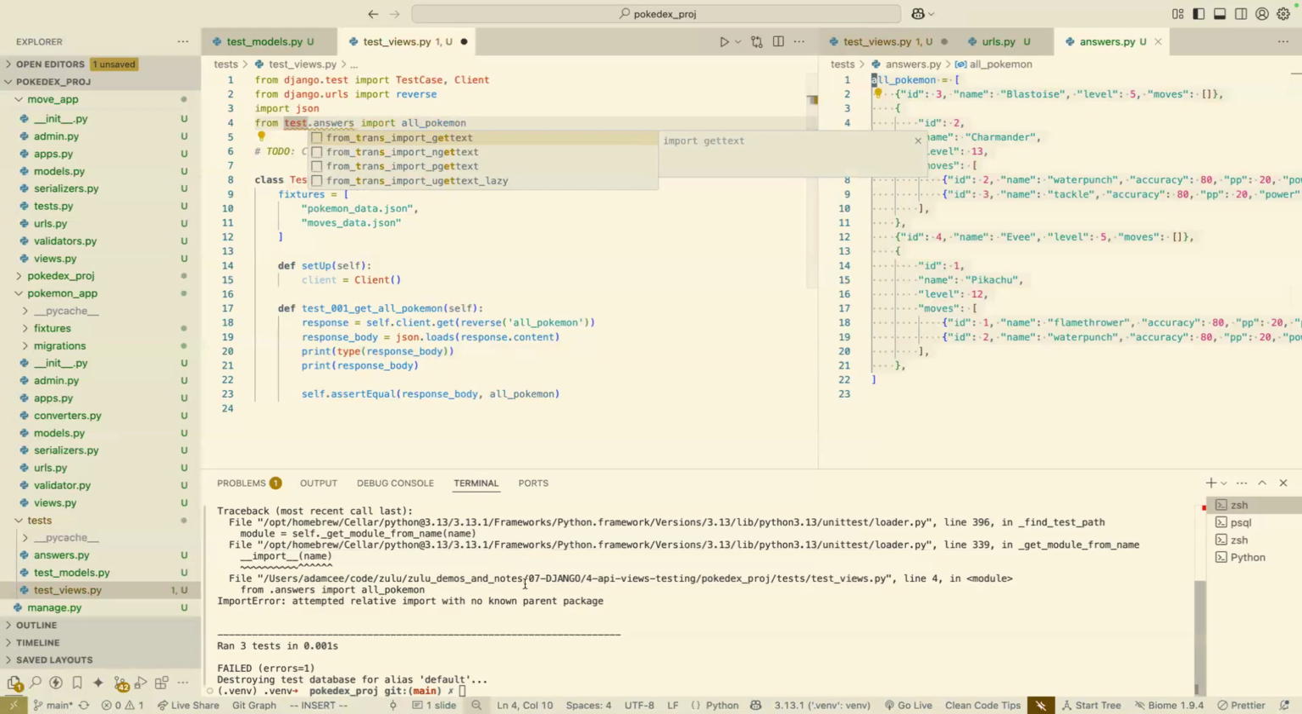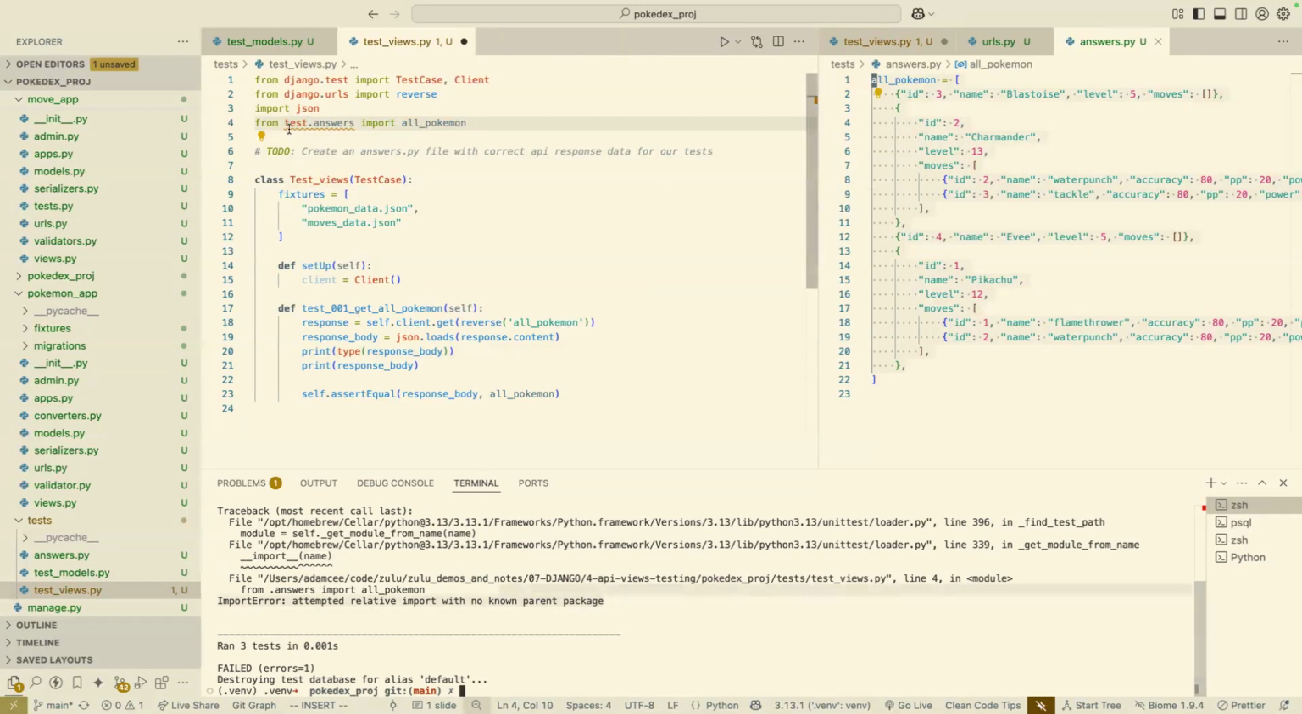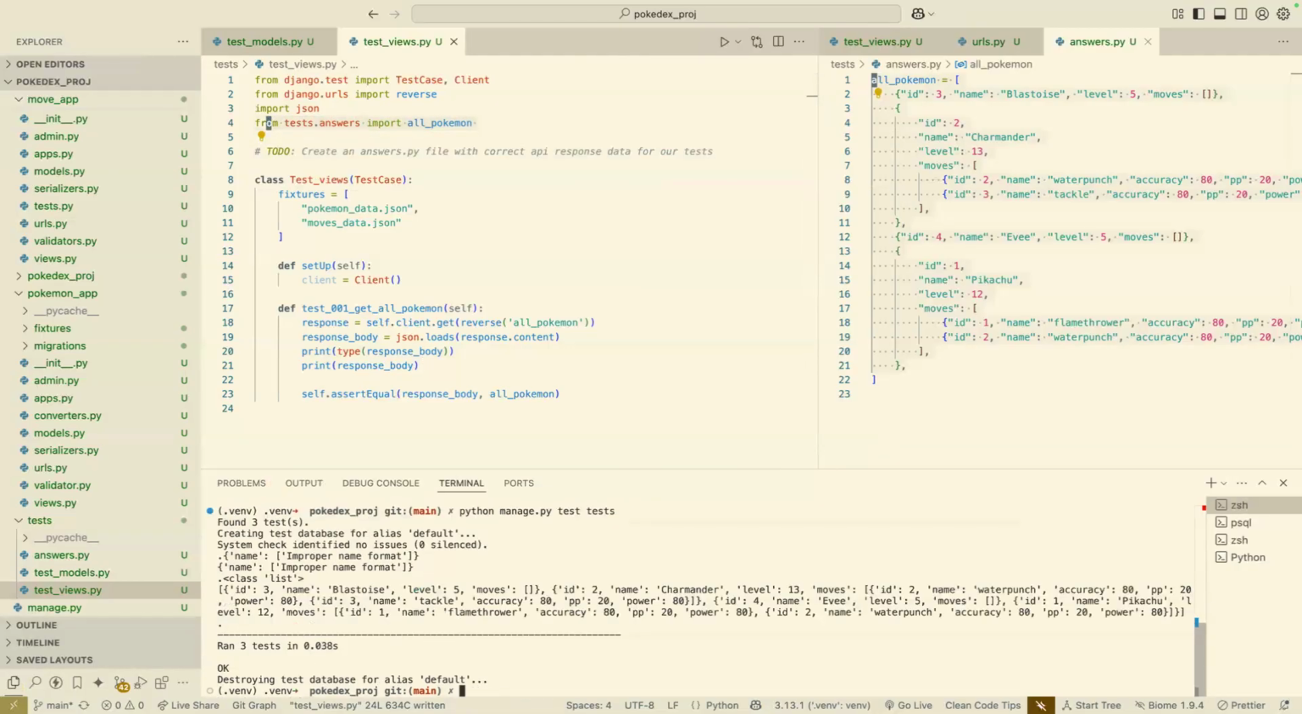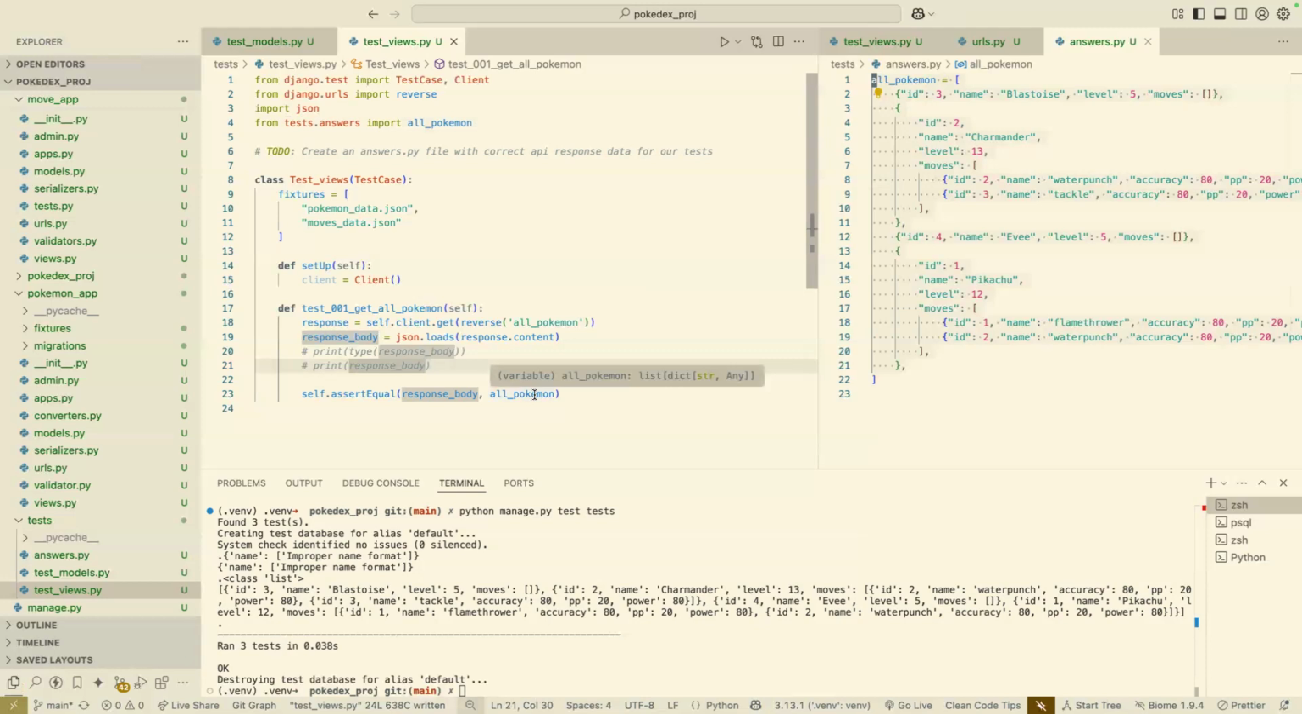And in fact, if we look at the error message, attempted relative import with no known parent package, that is a pretty good confirmation. So this should be tests.answers. And I believe this is because of the behavior of the test runner that's running this code, so that's a little out of scope. And now our test runs, everything is passing. I'll leave those, but I'll comment them out. And now we've got a test.